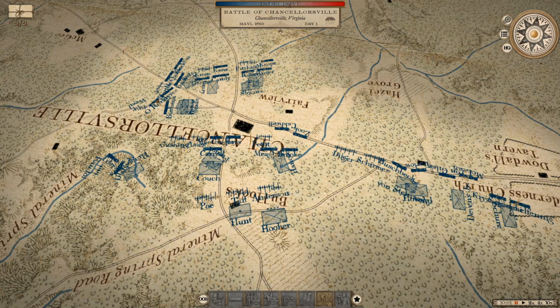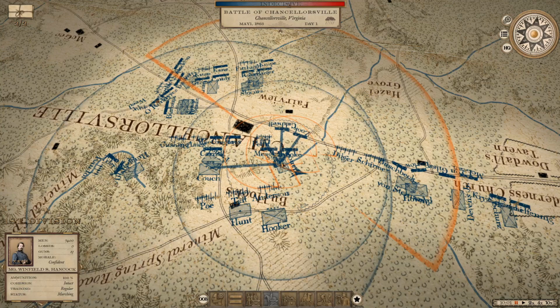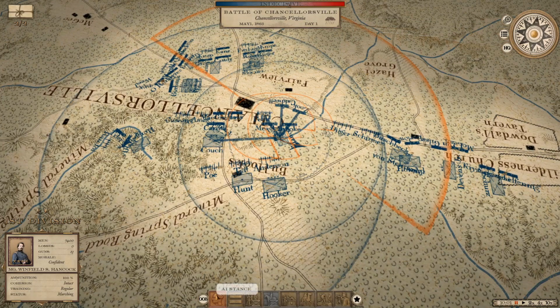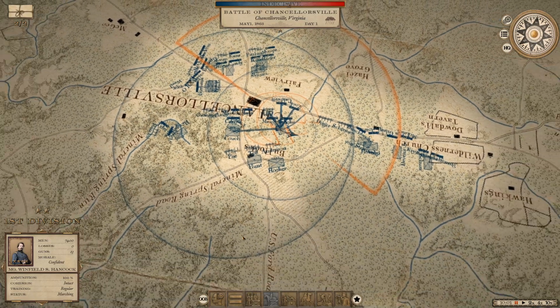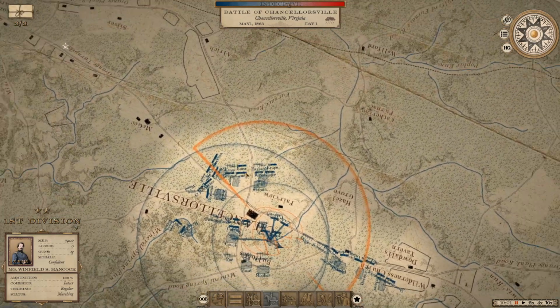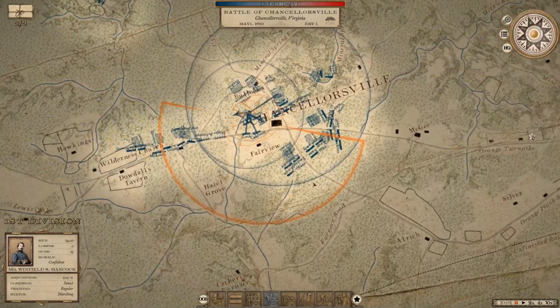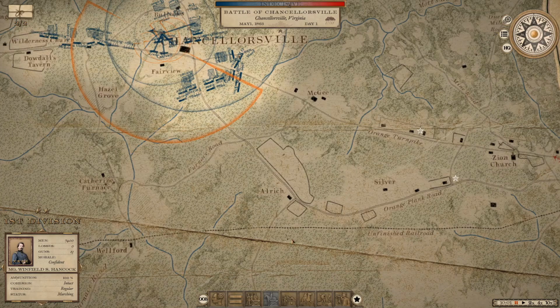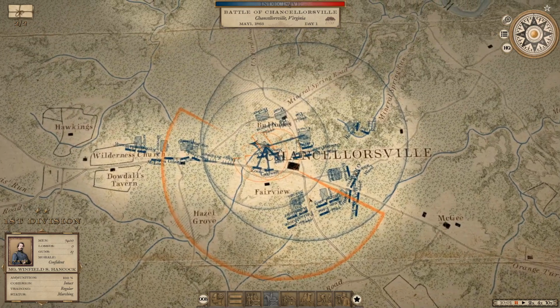Now, let's talk about the different orders that are available. In this case, I'm going to go ahead and take Hancock's division. The first thing we have here is the stance button. This is a particular way of just letting your commanders know what the plan is. So let's say I build a battle line. In this case, we're at Chancellorsville, and we know that the Confederates are going to be attacking us. I'm just trying to get my bearings here. I believe that attack should be coming from down this way.